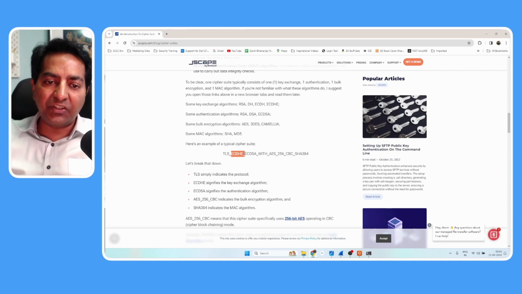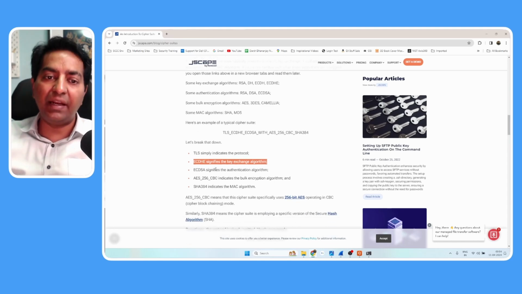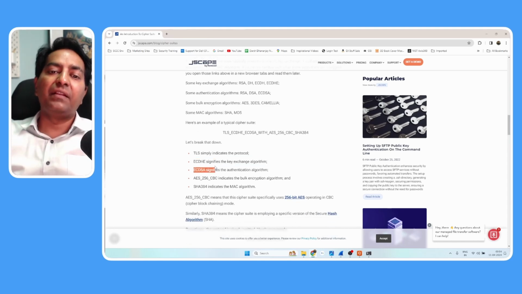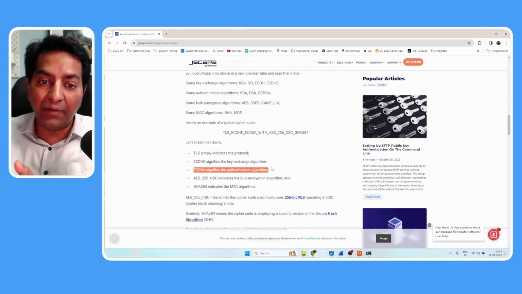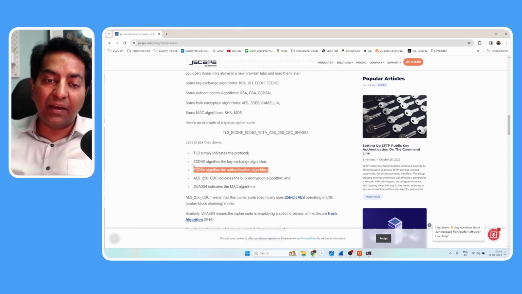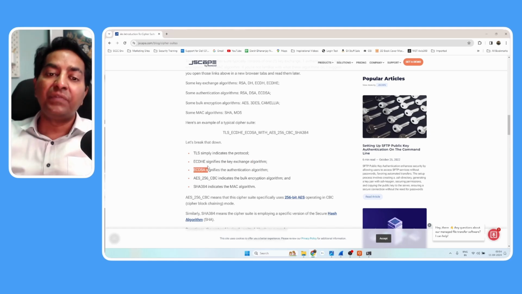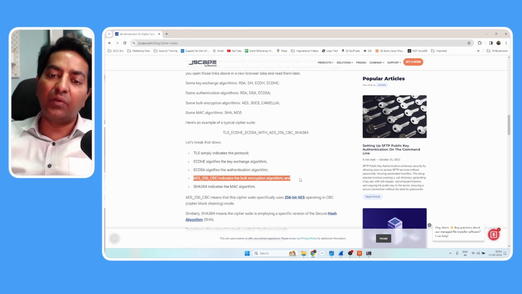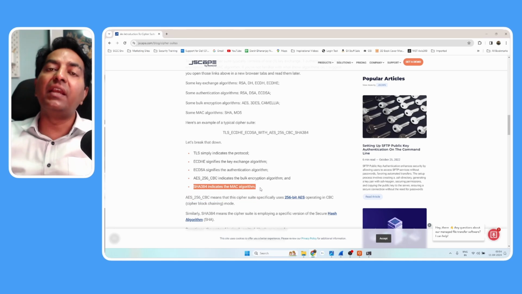Then ECDHE, this signifies the key exchange algorithm. So this is the key exchange algorithm which is available with the client. Then ECDSA, this signifies the authentication algorithm. So ECDHE is the Diffie-Hellman algorithm which specifies the key exchange, and here ECDSA is the authentication algorithm. And then finally AES 256 CBC, this is the bulk encryption algorithm which is available, and SHA-384 is the MAC algorithm.